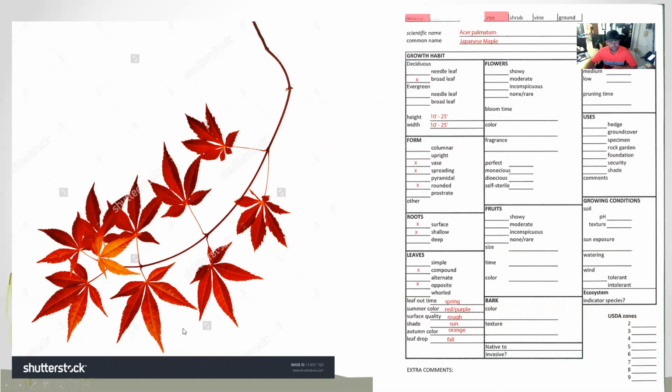Our summer color, this is really up to your determination. I see reds and purples, maybe even a little orange coming out on that. Surface quality, if you get to feel it, is pretty rough. It has a nice serrated edge on the edge of the leaf. The shade it can take full sun. It actually prefers full sun. This is one of the rare plants that if it's not in full sun, its color could actually turn green from not getting enough sun during the day. And leaf drop, their leaves are going to fall off in the fall.